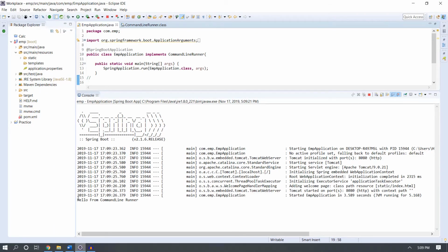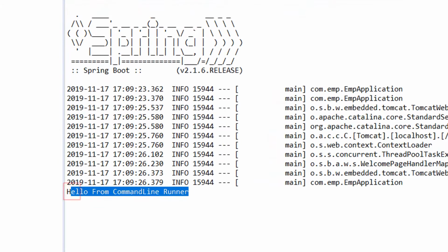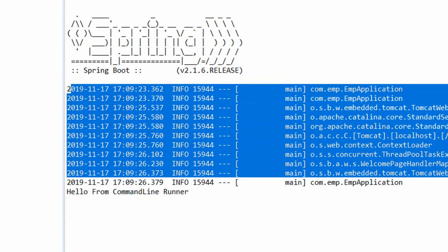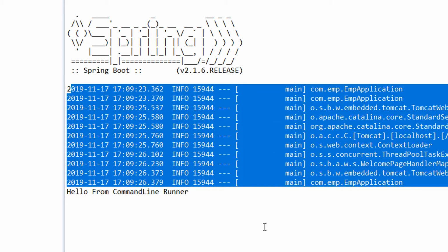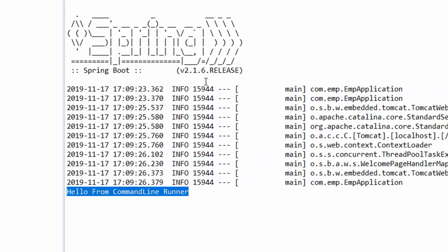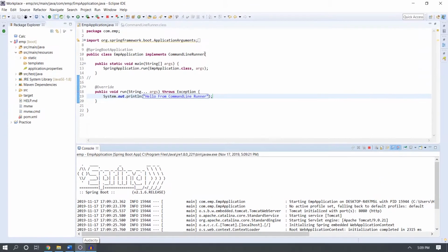If you see here, we have "hello from command line runner." This whole log is from our application startup, and after finishing our application startup, it is calling our method. So this is how we can use CommandLineRunner, and the same way we can use ApplicationRunner.